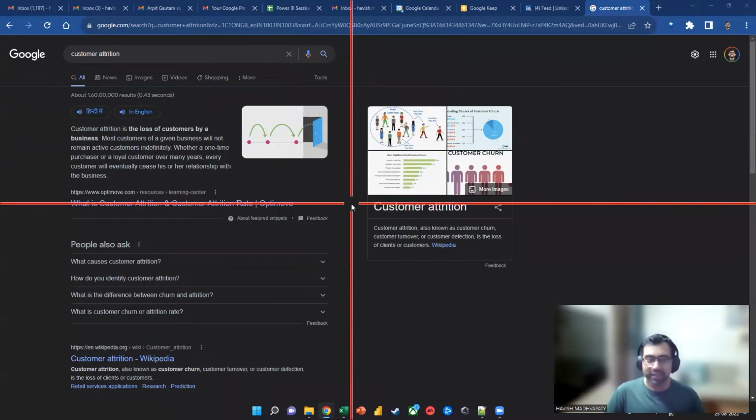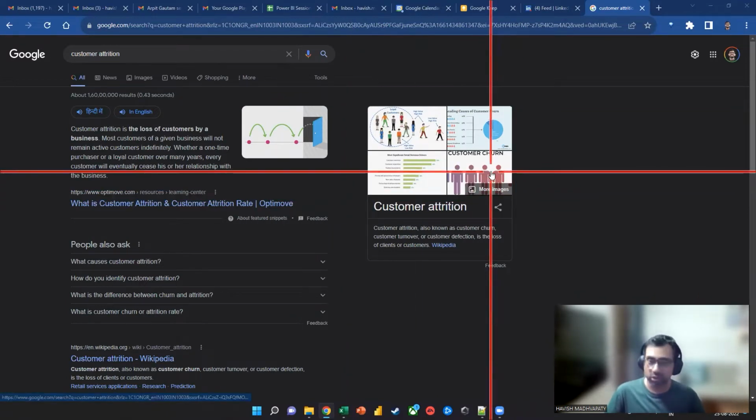Okay, so we were discussing customer attrition. Now, typically we refer to attrition in terms of a HR metric, right? So we usually want to talk about how many employees have left the company. But as you can see, customer attrition, or what we refer to as customer churn, is applicable even in marketing.